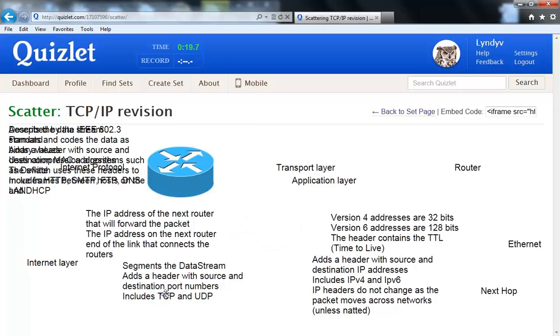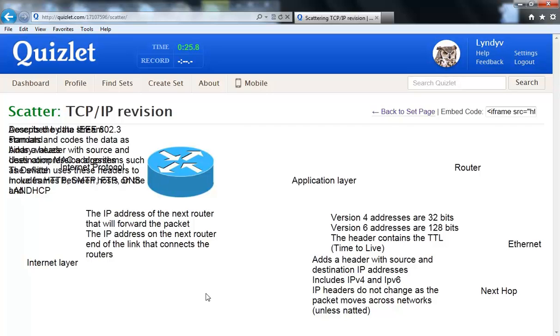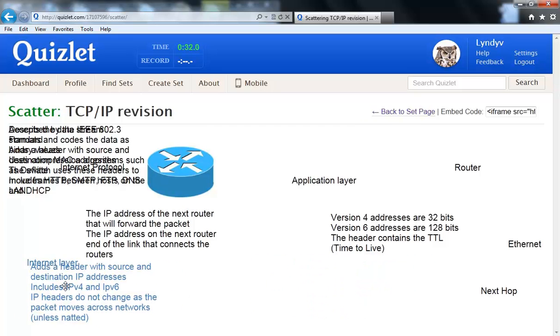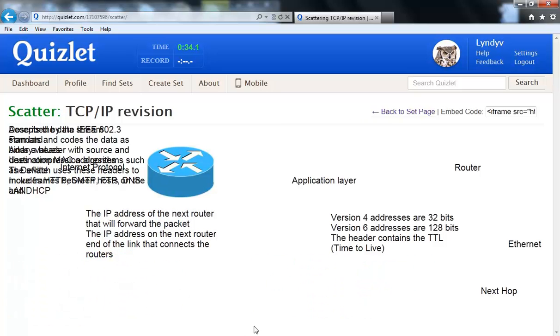And segments the data stream, that's a function of the transport layer, so I drop it on that. Doesn't matter which way you do it. So this one, which adds a header with source and destination IP addresses, that's the internet layer, so I can drop it on that. You keep going until you're finished.